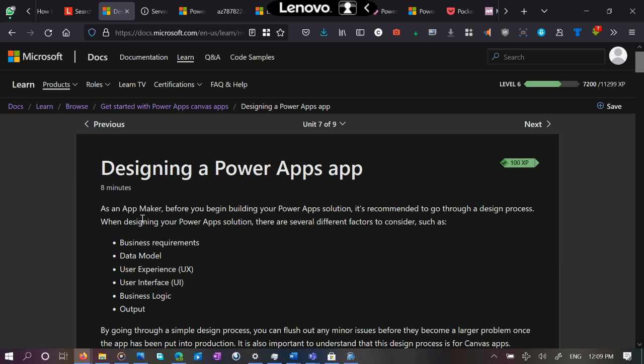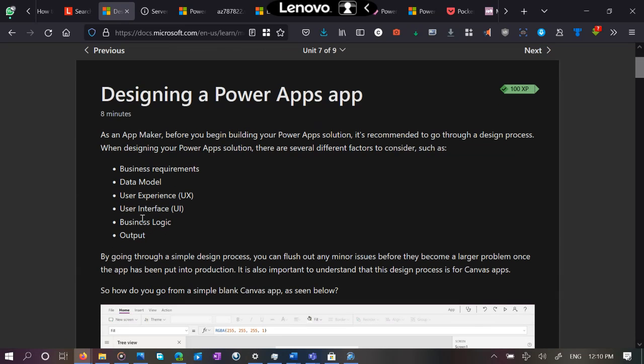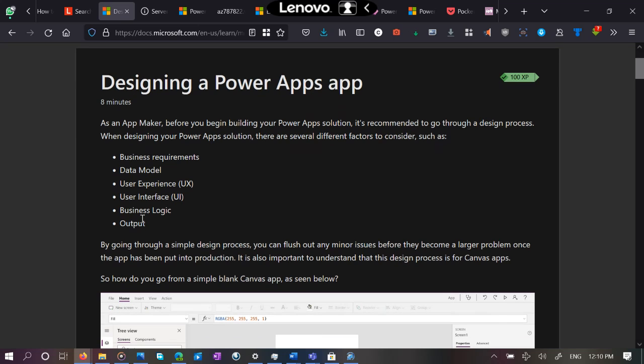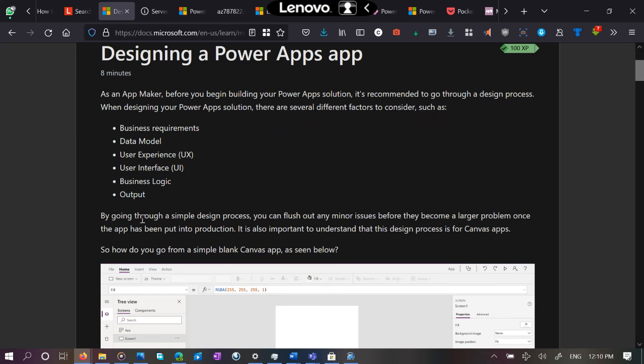Designing a Power Apps app. I feel like you should just be able to say designing a Power App. Anyway, as an app maker, before you begin building your Power App solution, it's recommended to go through a design process, right?